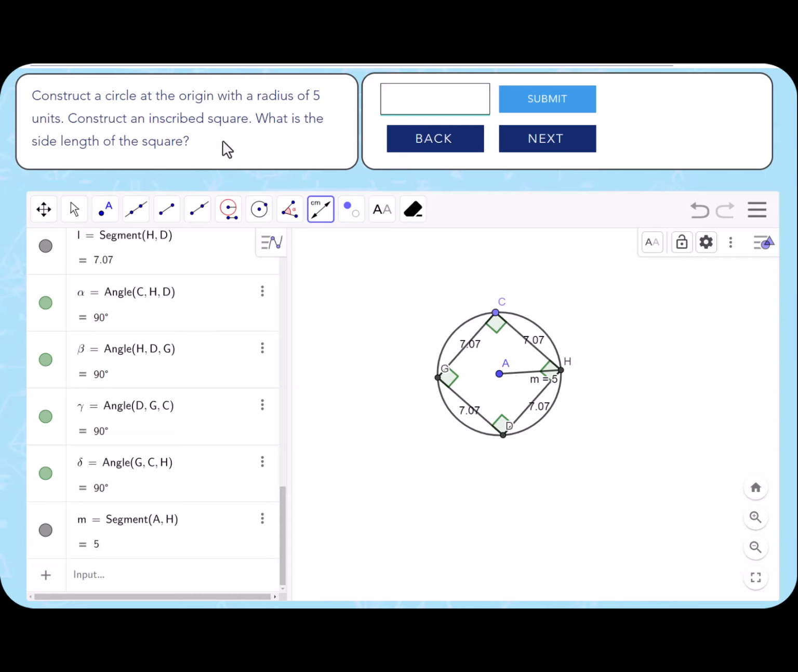We've constructed the inscribed square now. So we have a square inside of the circle. Perfect. So the question is, what's the side length of the square? So how long is the side? Well, this one is 7.07, so I would just enter that one. Later on in your assignments, the question will change to what is the perimeter. So when they just ask you what's the side length, that's pretty simple. We'll just look at the side length and say, okay, it's 7.07.